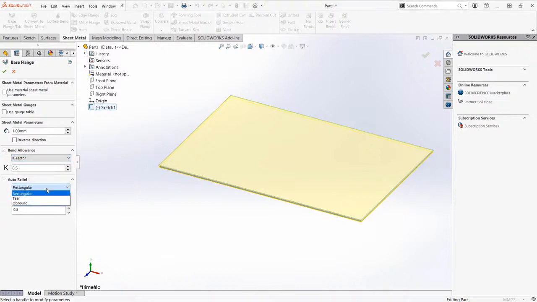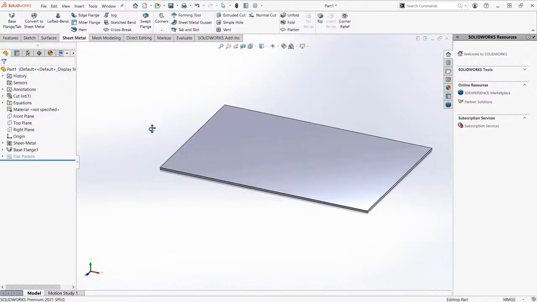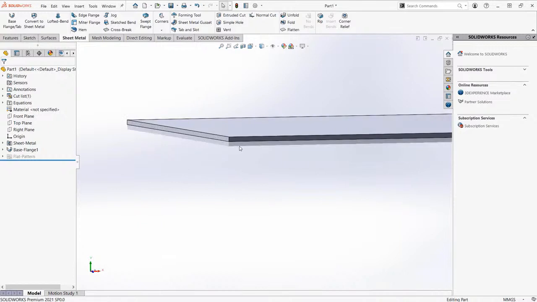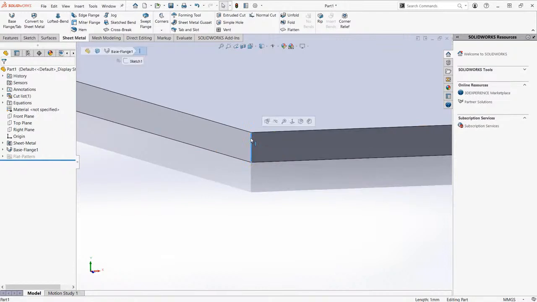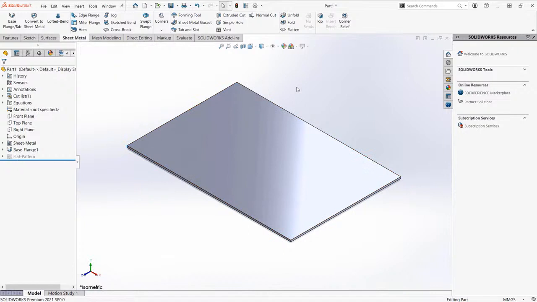Okay, so in addition, we can change the relief from rectangular, tear, or round. So leaving this to rectangular for now and selecting the green check mark. So as quick as that, we have created our first sheet metal. So once more, keyword is constant thickness. So this one, I'm going to select this edge having, notice at the bottom right, a constant thickness of 1 millimeter. Next, let's discover the Flange tool.